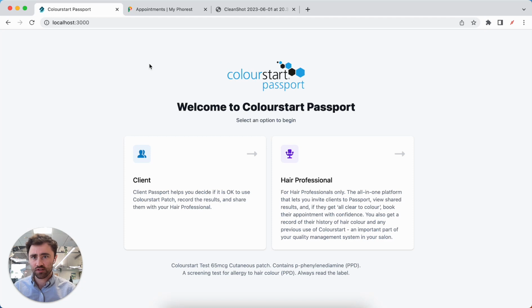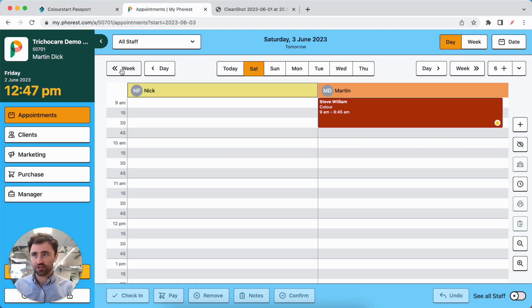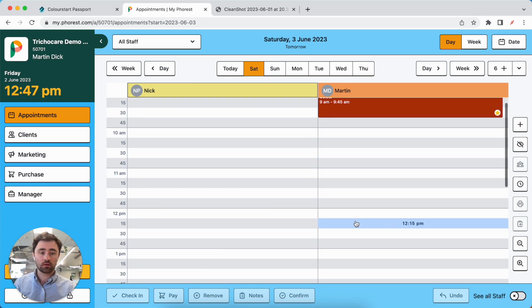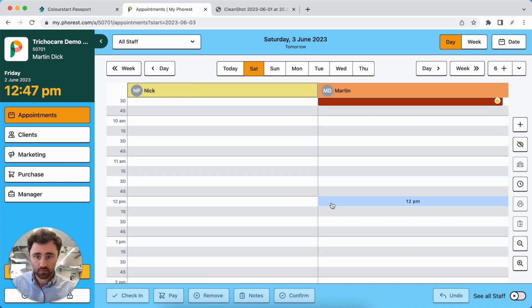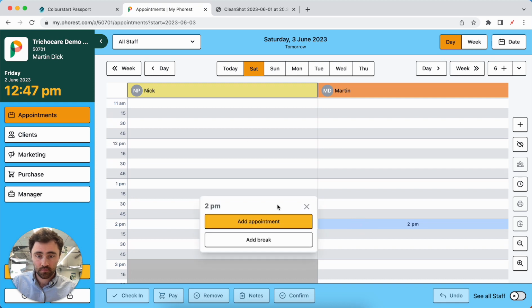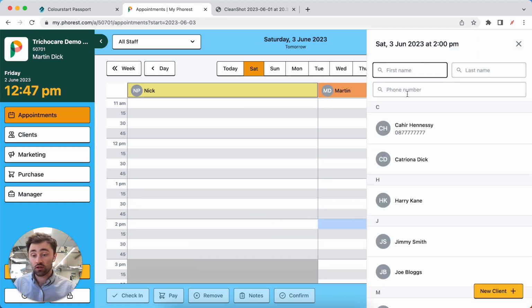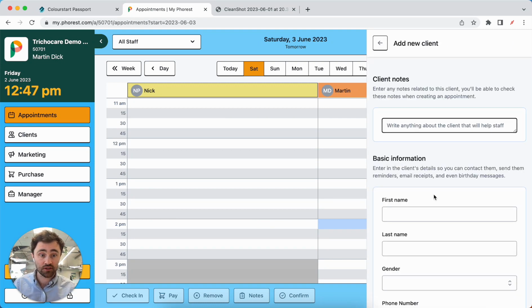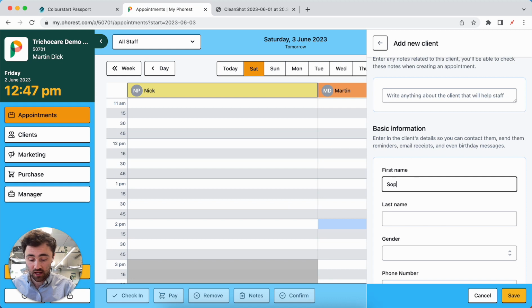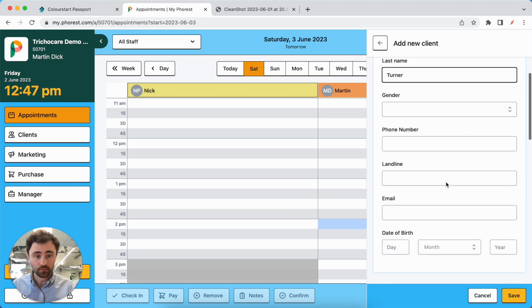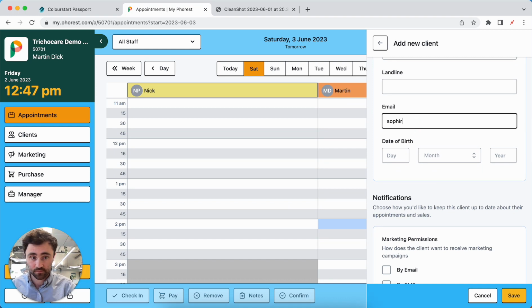To start off this process, I'm going to jump into Phorest, which you can see on my screen here. I'm going to create a new appointment for Saturday afternoon, so let's say 2 o'clock. I'm going to add an appointment for a new user for Phorest and actually a new user for Colourstart. So if I click new clients, I'm just going to create a name, Sophie Turner, for example, enter their email address, sophie@example.com, and save that appointment.